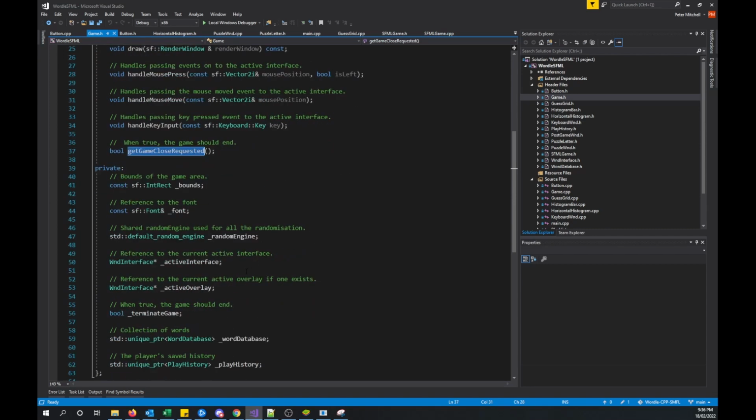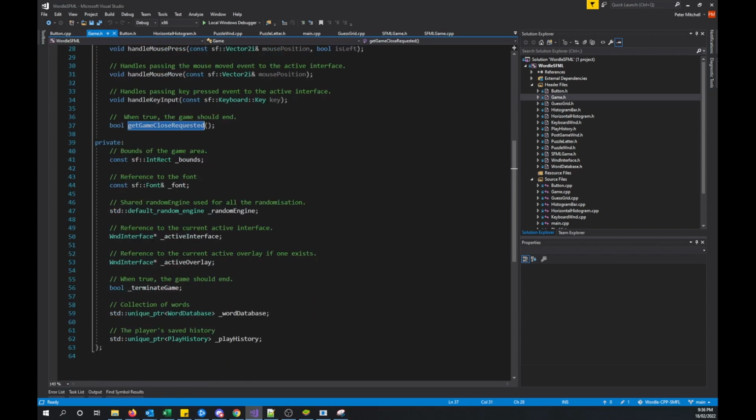And then in terms of the data we're storing here, so we're storing the bounds and the font, which are passed to the class. We're also storing a random engine, and so this random engine is letting us select randomly the words from our database. And so this is basically being passed over to the database to use that for all the randomization.